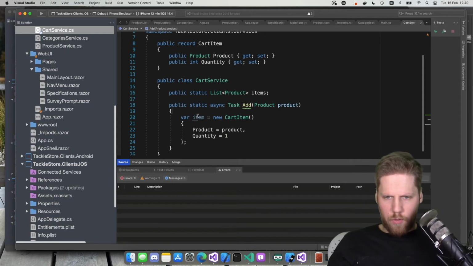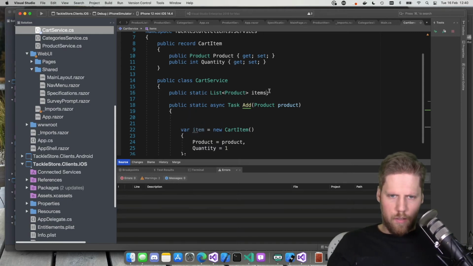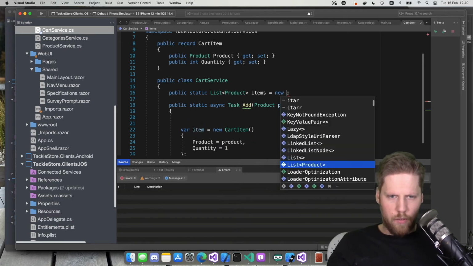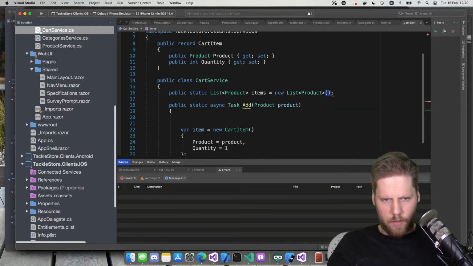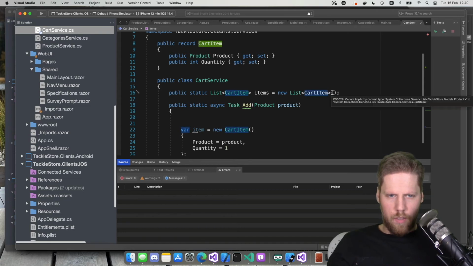But first we can also do like this. This will of course have a default value, so we don't need to instantiate the list. And it will use cart item. This is also one nice thing with C# 9, that we can just write new like this.